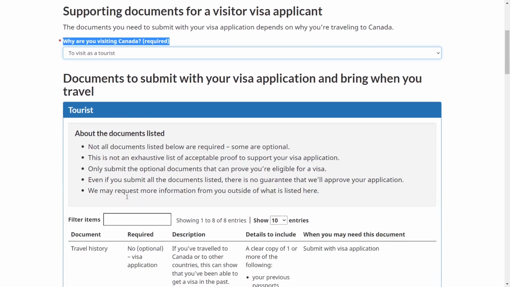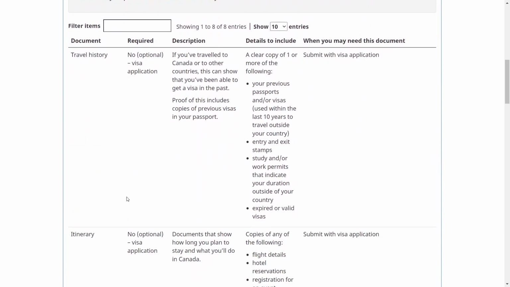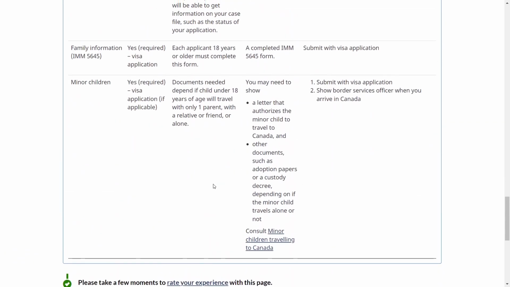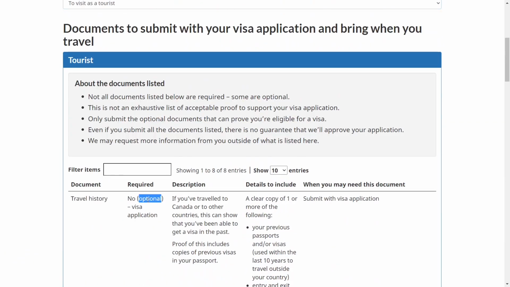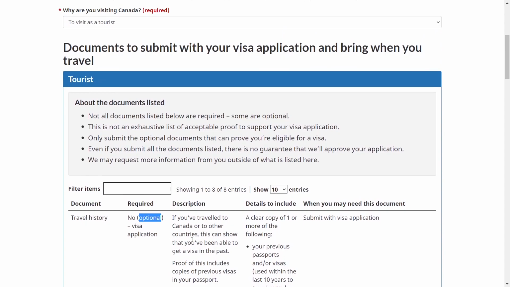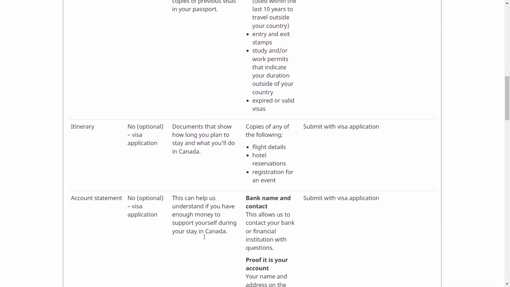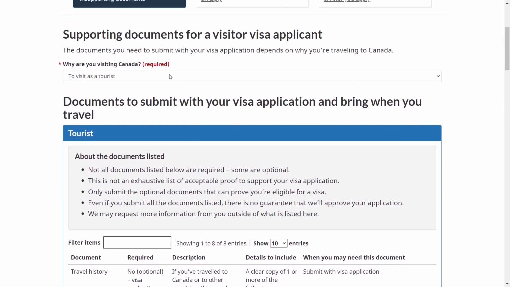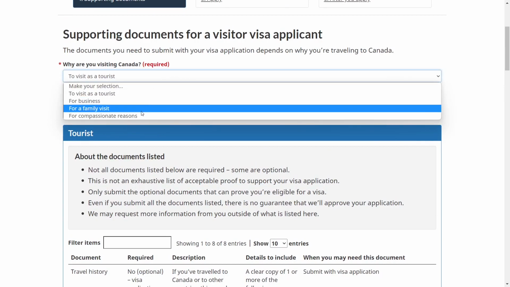Here you can see all the documents which are required for Canada tourist visa. There are some documents which are optional. In case you have these documents, you can provide them. You can read this page and you will find which documents are required and which format you need to prepare these documents if you want to apply Canada tourist visa. Let's go back and select here instead of tourist for a family visit.